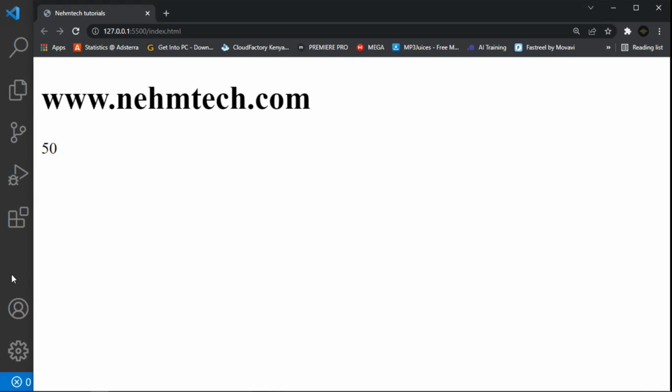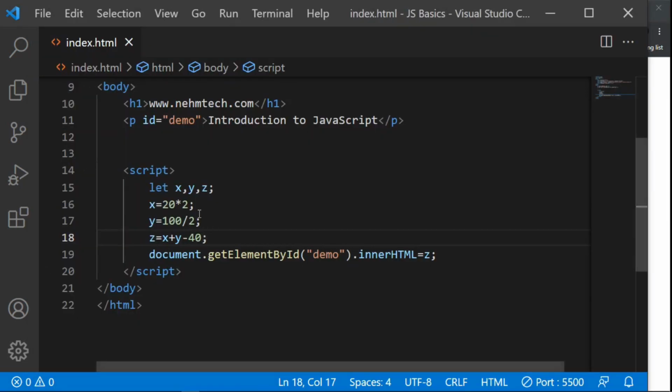So guys, as it loads, you can see it brings out 50. So basically these are the operators. Now you can see that this is an operator for multiplication. This is the operator for division, operator for addition, for subtraction, for minus, and there are many. You can find the other operators on my website, so that you can understand very well.